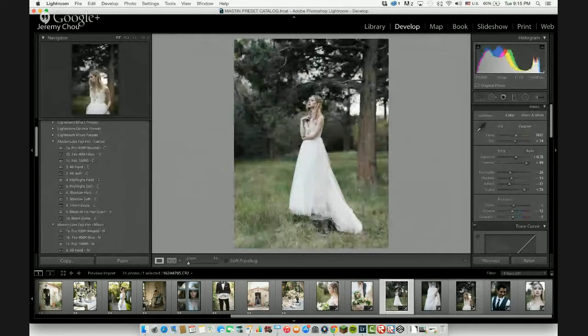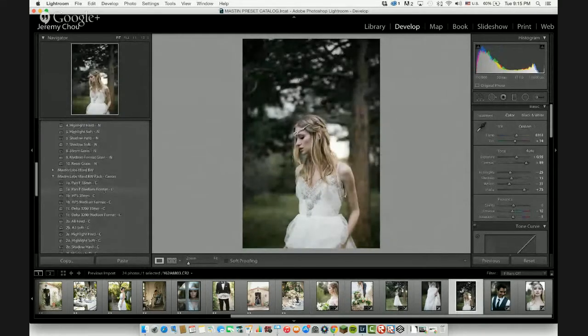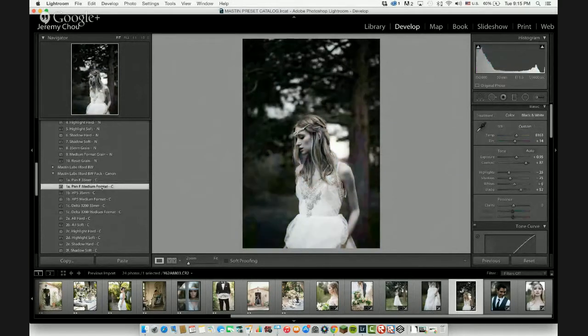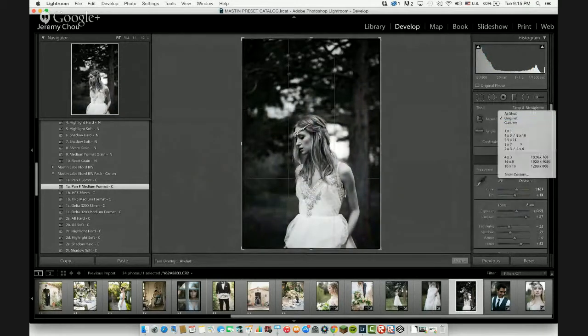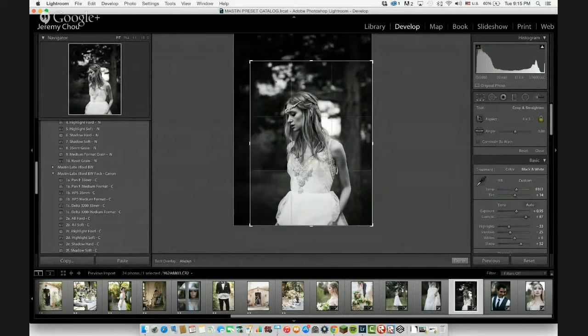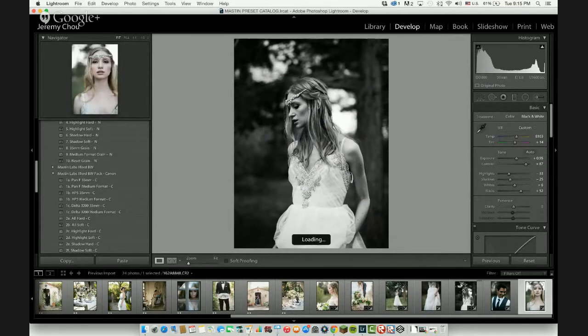For this one, honestly, you're gonna just see a lot of black and whites when it comes down to it. So I'm gonna go to either Pan F or Delta 3200, see what that looks like. I'm gonna go Pan F and crop it down just a little bit. There you go, black and white saves everything, makes it all artsy fartsy. So there you go.